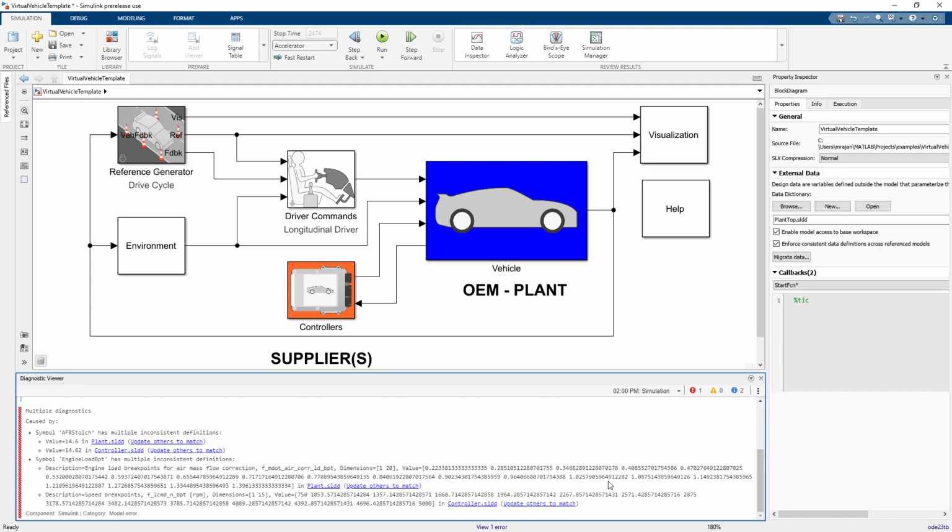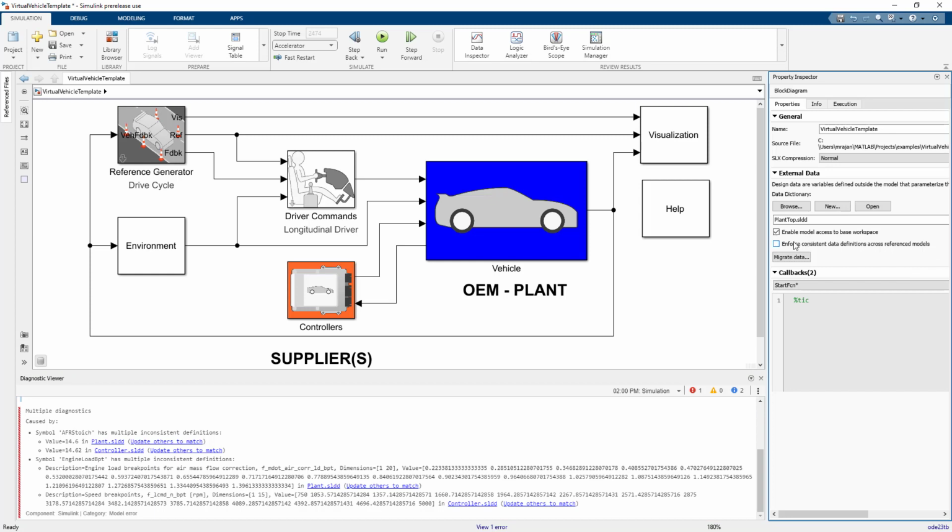Previously, customers would rename these parameters to avoid conflicts or run the simulation in a hardware-in-the-loop or a HIL bench. From 22B onwards, you can simply clear this checkbox to skip any data consistency checks among the reference models. Now the vehicle model compiles and simulates successfully.